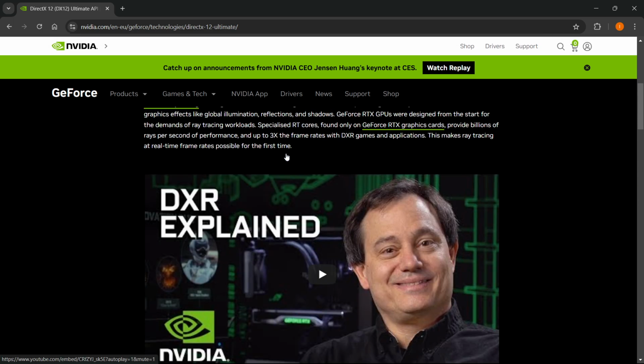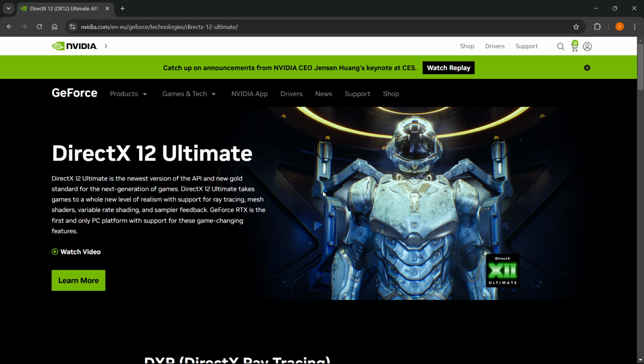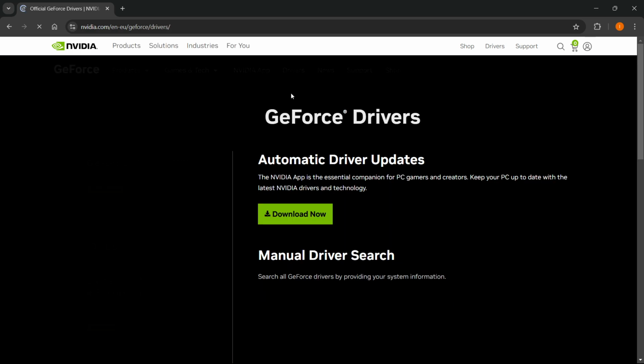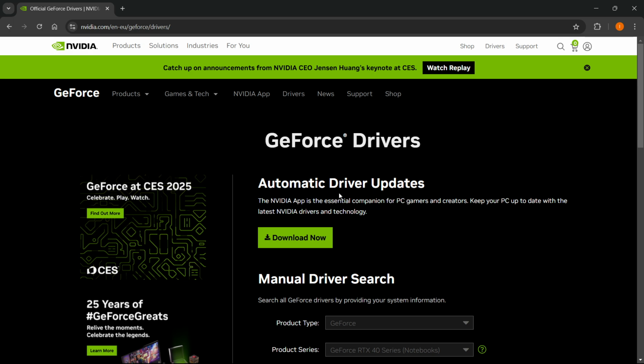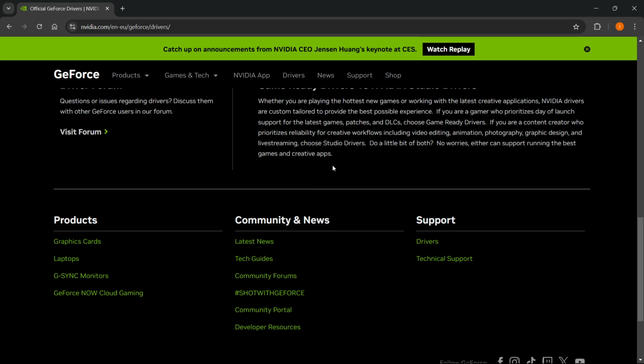There's no download for this. If you don't have the right graphics card, your computer simply will not support it. You can try going over here to drivers and see if your drivers are up to date as well, and then you can see that inside the NVIDIA app, and that's pretty much it.